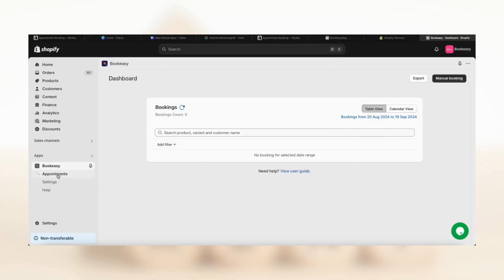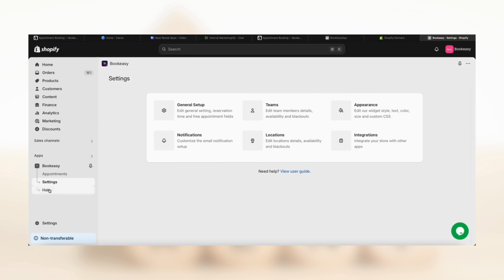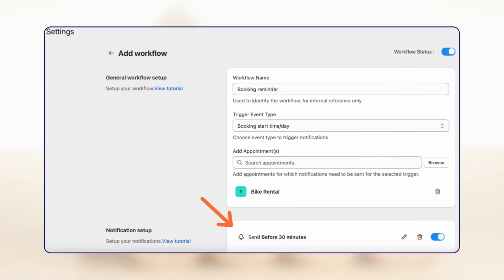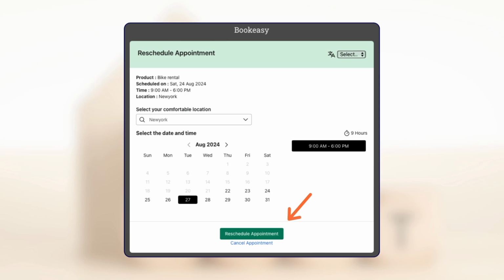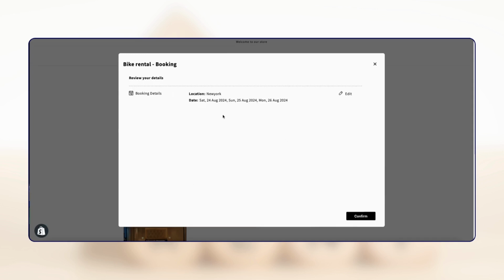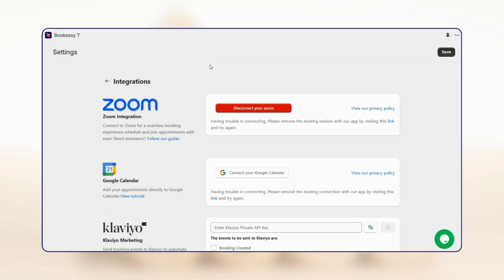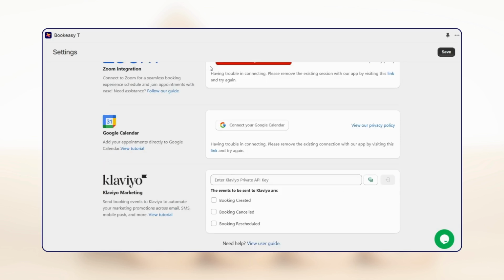Some of the notable features are its intuitive interface. You don't need any technical knowledge to set it up. Then you can set automatic reminders and allow your customers to reschedule their bookings using this app. This app also helps to create multi-day booking and random day booking for rental businesses. It also easily integrates with Google Calendar, Zoom, and ClubView.